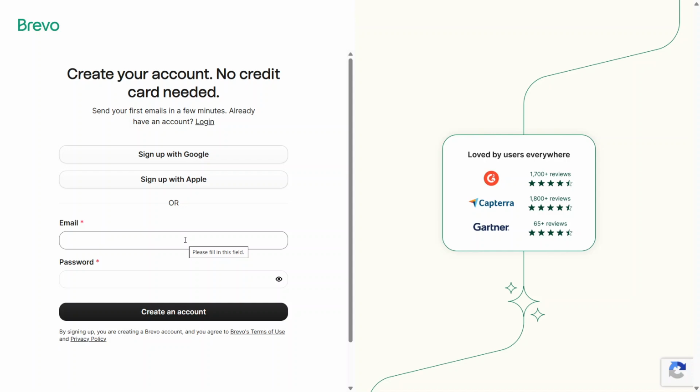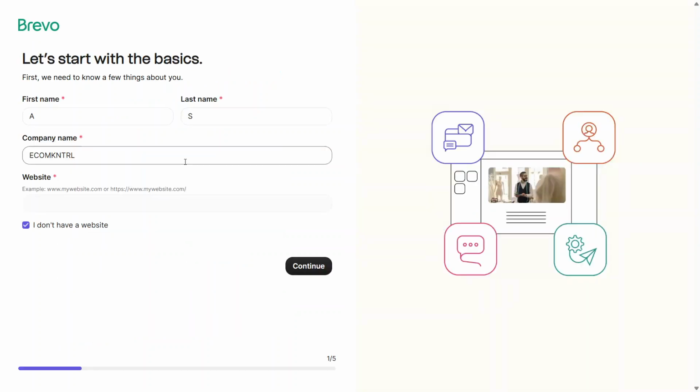If you pick email and password, use a strong, unique password to keep your account secure. After you select your sign-up method, you'll enter the onboarding process. First, you'll be asked for some basic details: your first name, last name, company name, and website. If you don't have a website yet, simply tick the box that says you don't have one and move on. Use the name you want to appear across your account and communications, then click Continue to proceed.